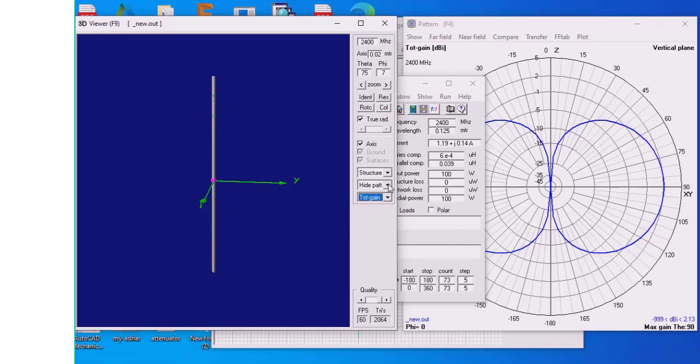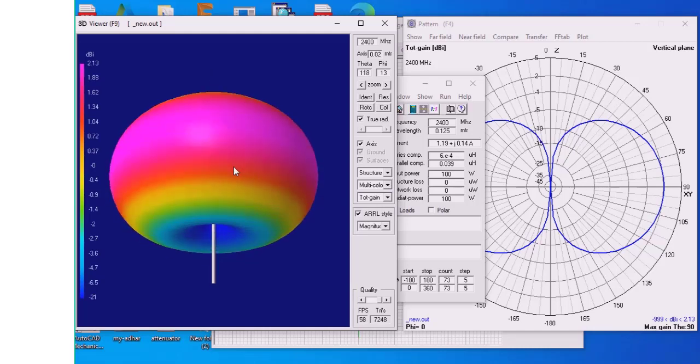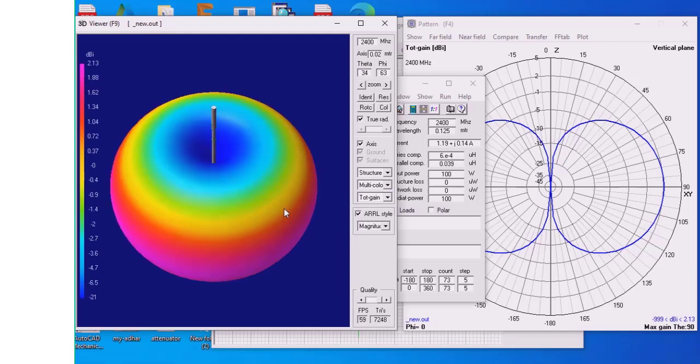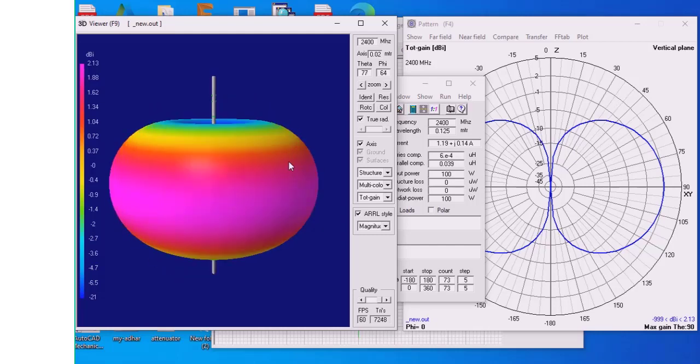Since we are interested in the pattern, I will select the middle drop down, and from that click on multicolor. So this is the radiation pattern of the antenna, and you can see that this represents the gain of the antenna, and every color has a certain value. You can see that the pink color has the largest value. It means that the antenna has maximum gain in this particular region, and it is 2.13 dB.